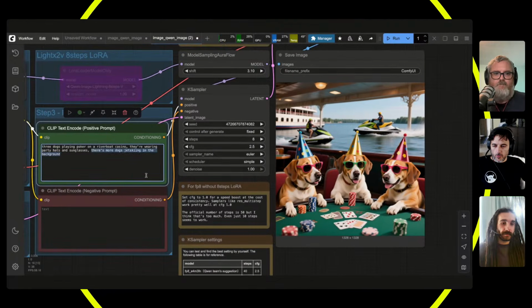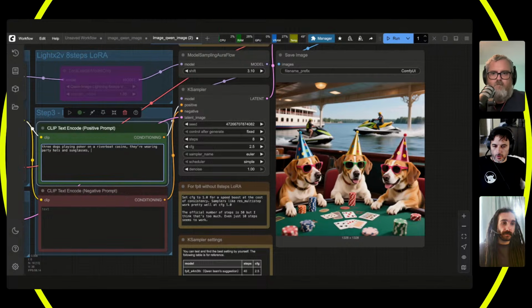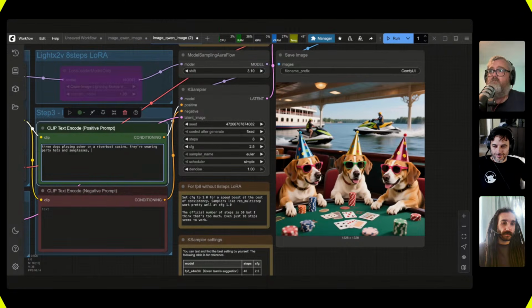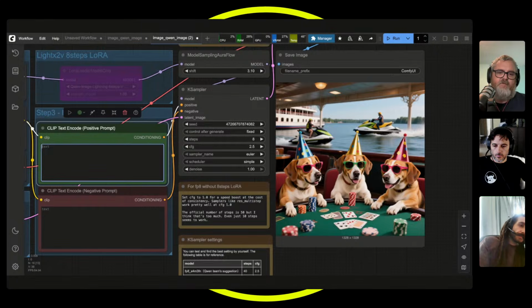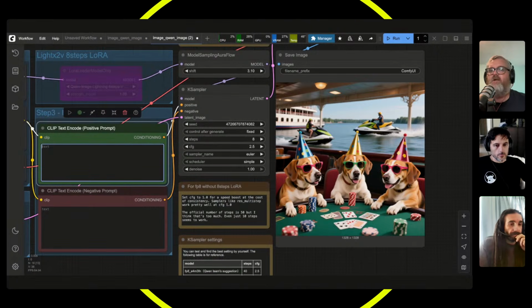What kind of prompting have you been having to do with this model, Purz and Phil? Is it like it needs a lot of natural language details? It does fine with a little bit of stuff, but yeah, it does better and better the more you give it.